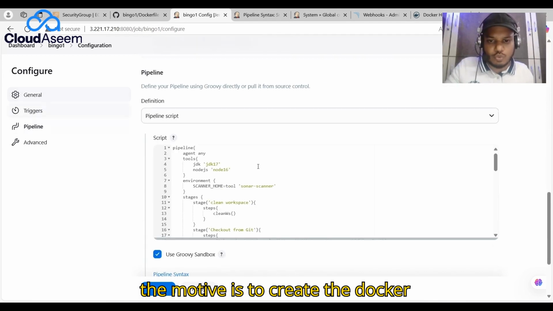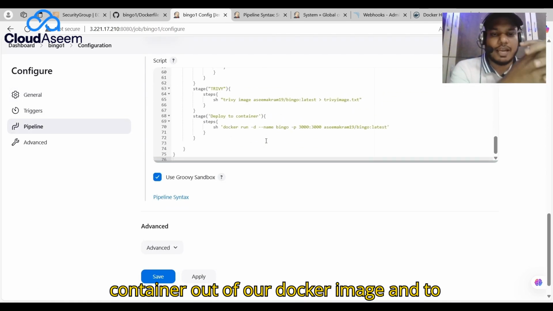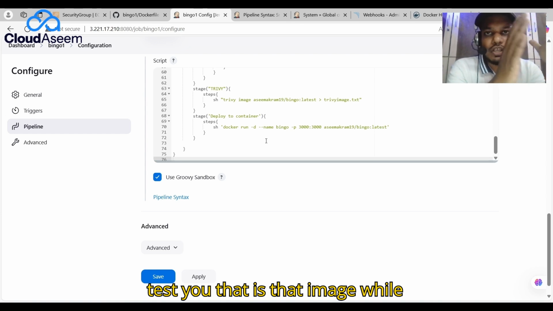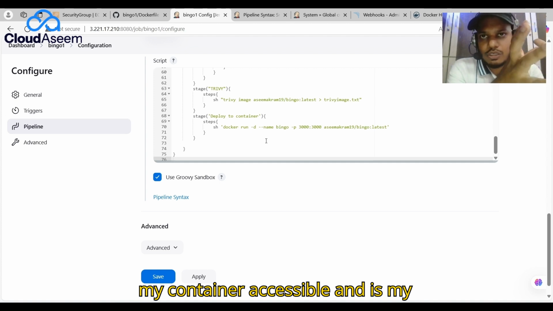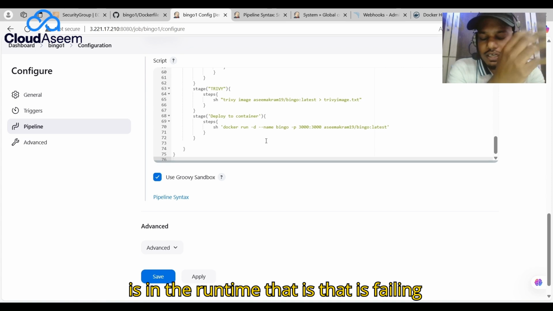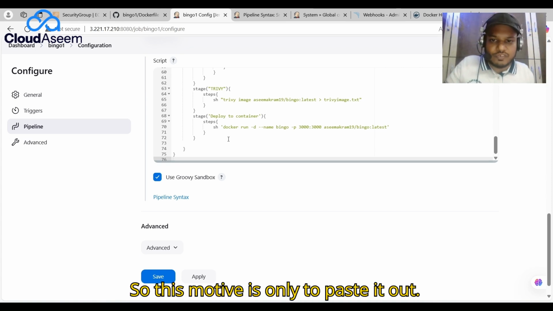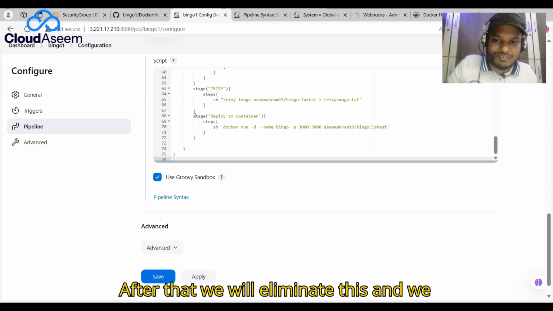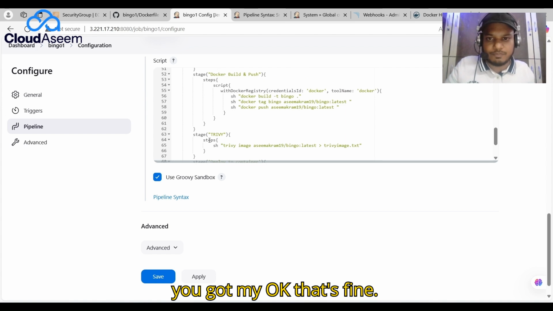See, the motive is to create the Docker container out of our application Docker image, and to test that image: while creating the Docker container from the image, is my container accessible, is my container working, is it failing at runtime while creating the Docker container? So this motive is only to test it out. After that, we will eliminate this and we will deploy into the Kubernetes cluster. Okay, you got my point.